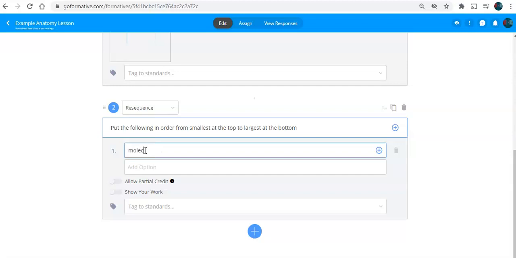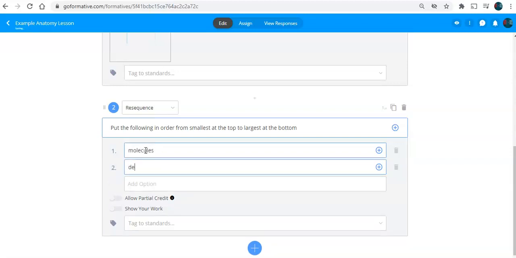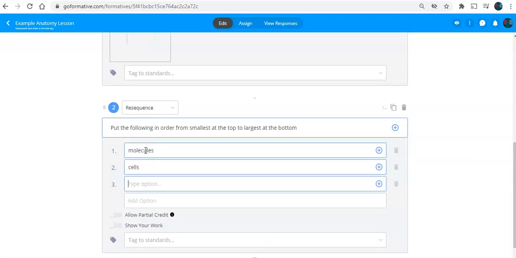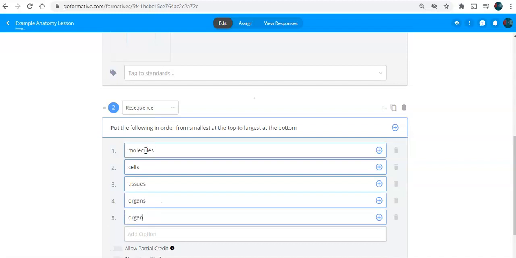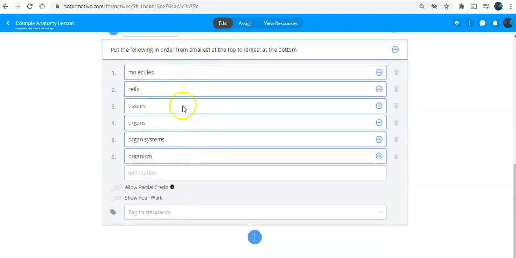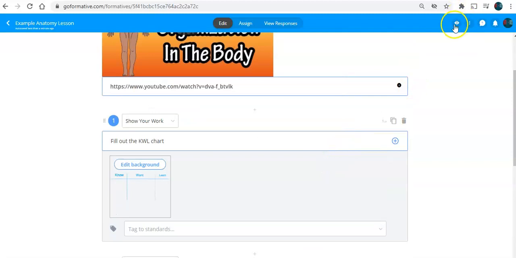So I'm just going to start with molecules, cells, tissues, organs, organ systems, and then organism. All right, so this is the key. Once the students get to their question, it's going to be randomized for them, but the computer knows that this is what the correct answer is going to be. So let's look at what the student sees.